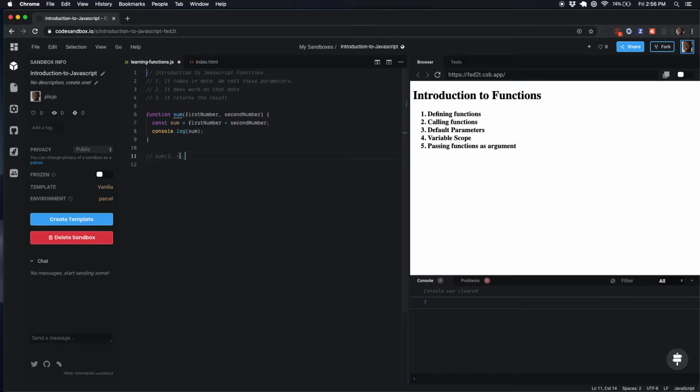If we comment out this line, what you'll notice is that the console.log is not actually being logged at all. The reason why is because we've defined this function, but we have not called or invoked it. So you define a function with the function syntax and the name of the function, but you actually call it on a separate line, sum(3, 4).